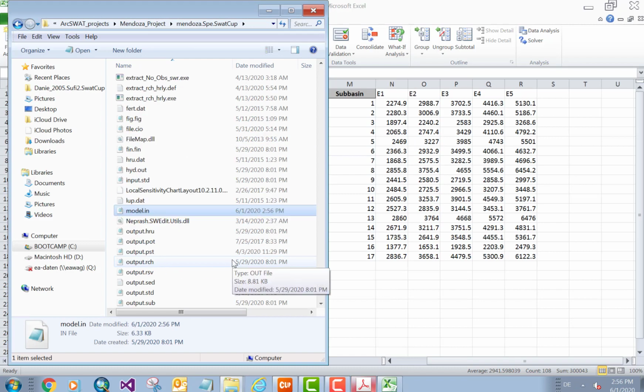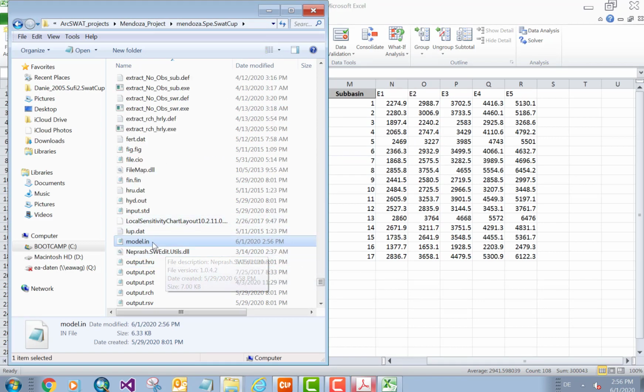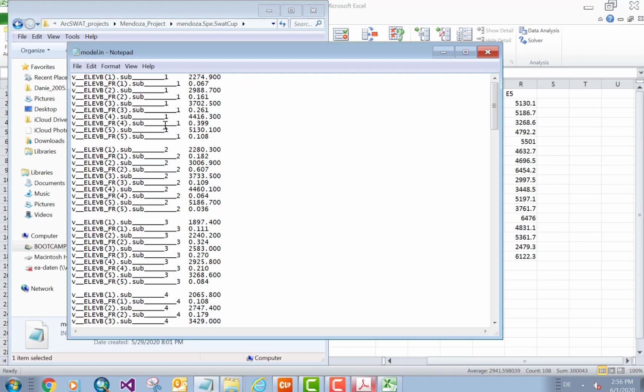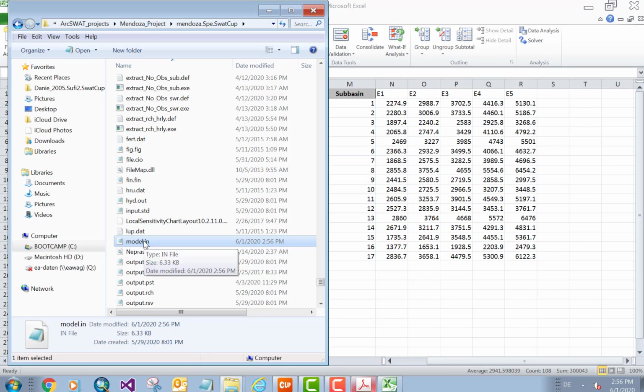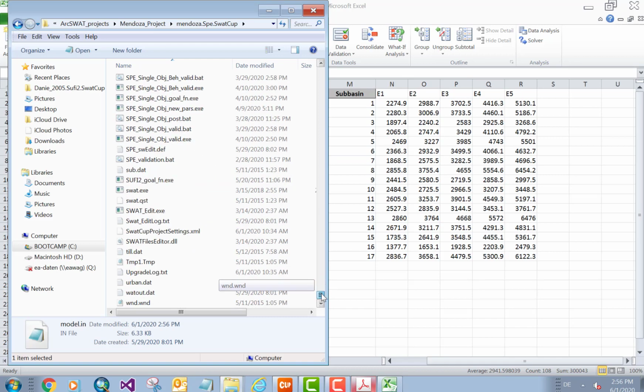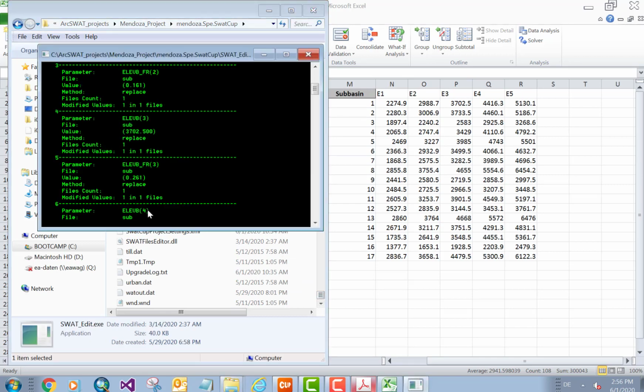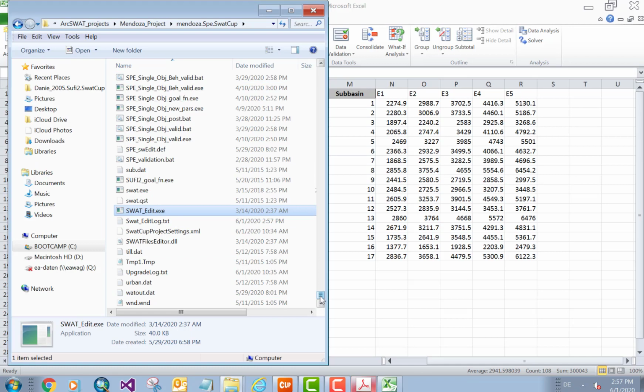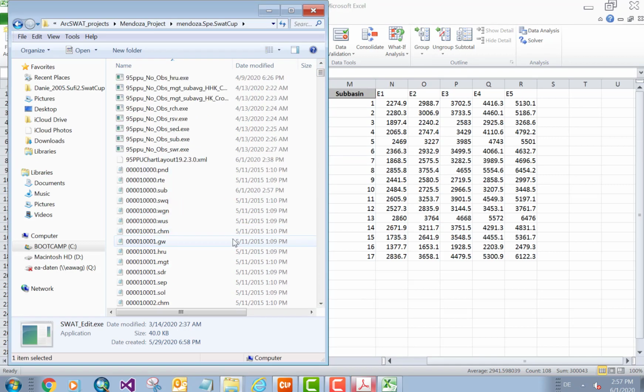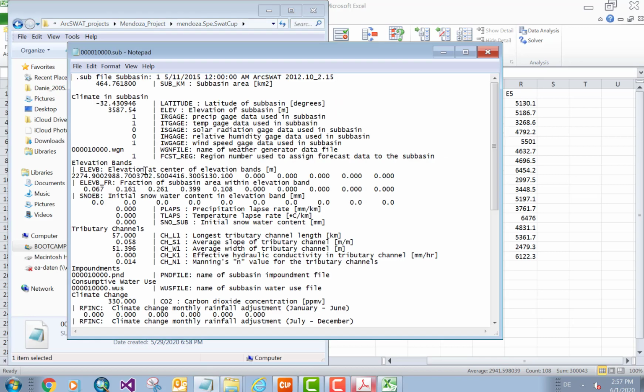So my SWAT edit, if you remember, SWAT edit is the file that replaces parameters into their rightful place. So if I run that, that SWAT edit reads this file, model.in, and does what it says here. So I'm just going to run the SWAT edit. So it ran and it put those elevation band values, I can check, into the sub. Yes, so here it put all the elevation band values here and elevation fractions here. So that's how you can add, it just took a few minutes to add elevation bands to your project.